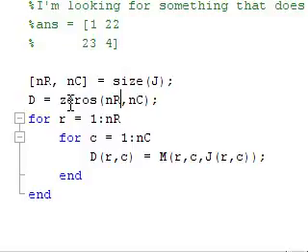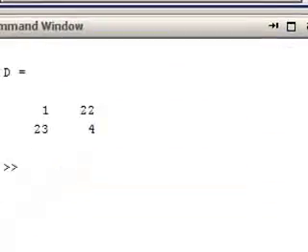Let's put a display at the end, D, and run this. And you can see down in the command window, I got the results that this MATLAB user was looking for. So in review, it is not necessary to vectorize all of your code for performance reasons as it once was, and mlint can help you to make your code more efficient. Thank you.